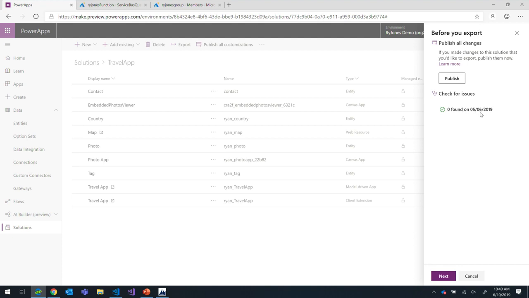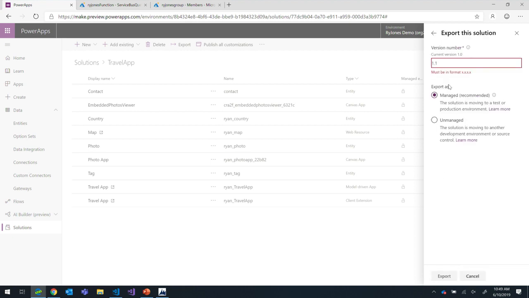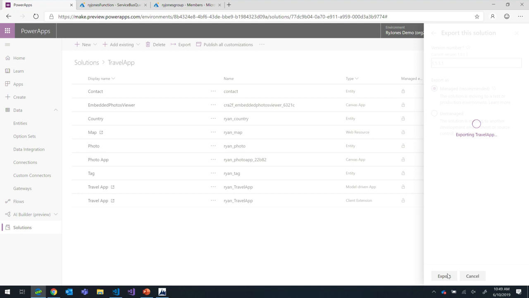And so my Solution Checker ran last on 5.6, so I'm clearly out of date. None of you customers should accept this solution from me until I run Solution Checker against it. So I'll then take next. I'm going to provide a version number. And then I can specify whether or not I want to export that solution as managed versus unmanaged. As we mentioned earlier, you can think of managed as being a compiled version of the code, while you think of unmanaged as being a custom version of the code. And so now I can click export, and it will now export the application as a solution.